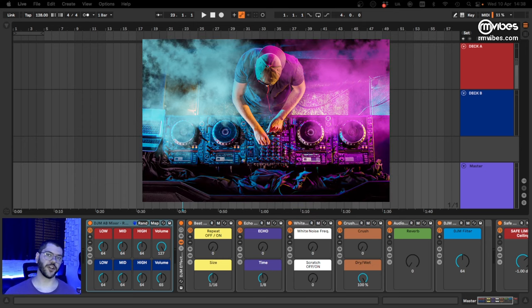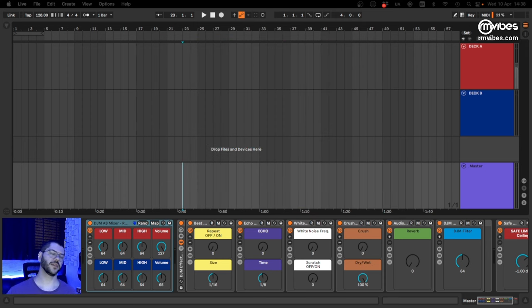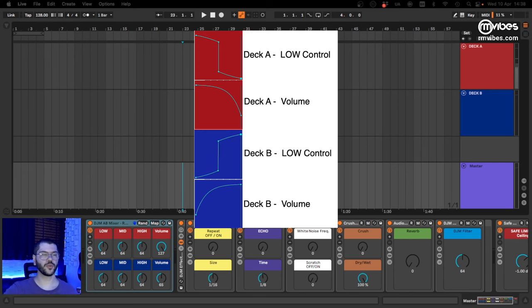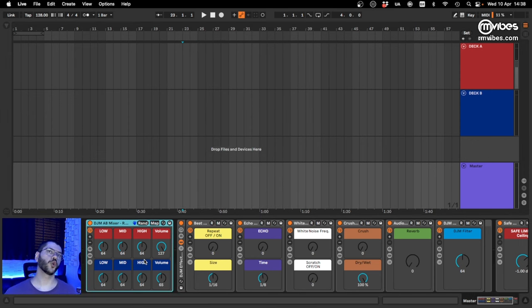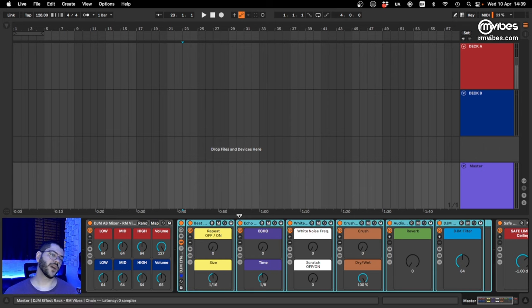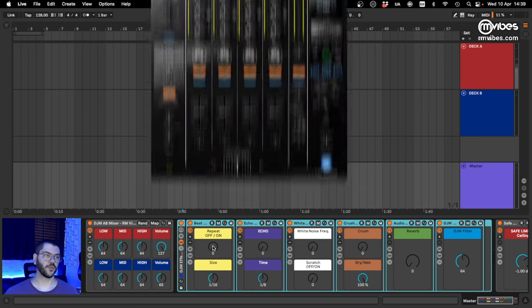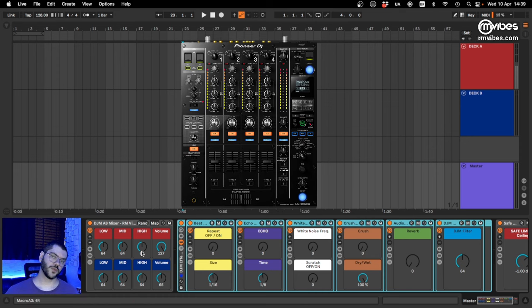If you record your mix on Ableton Live, one of them will help you a lot. With only one automation, you can mix two tracks perfectly. And another one is that you can control deck A and deck B only on your master channel. And here we also have the effects from DJM. All the EQs have the same EQ curve from DJM's mixers.